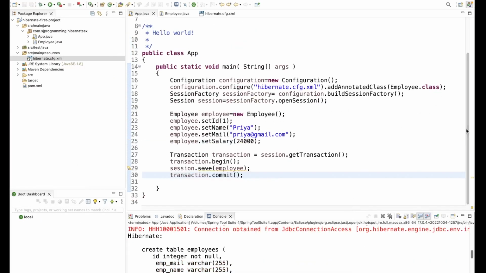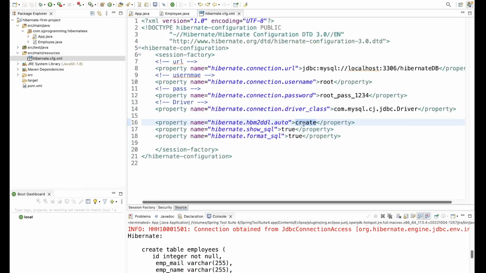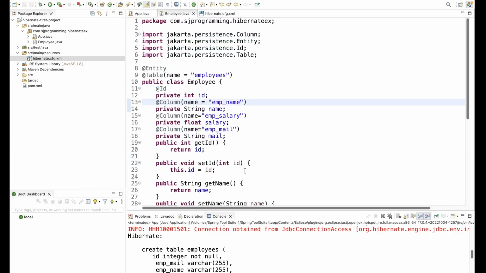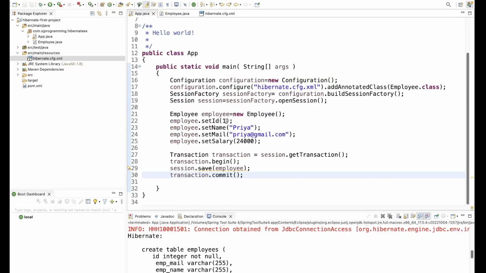Okay, so now let's go to our hibernate.cfg.xml file and let me write here update so that our data should not erase. Okay, now in this app.java file we have saved one record. Now let's save one more record. So here we will give the id as 2, then name as Tina, Gmail as tina@gmail.com, and give the salary as 75,000. Okay, now save and rerun the application.